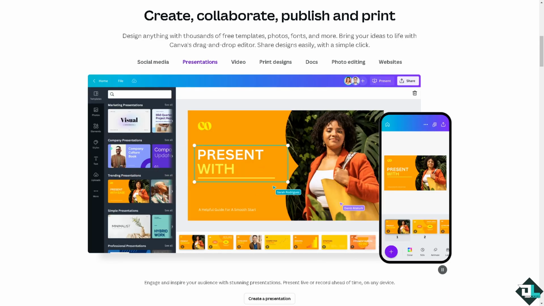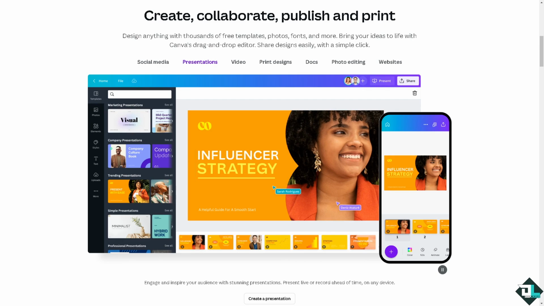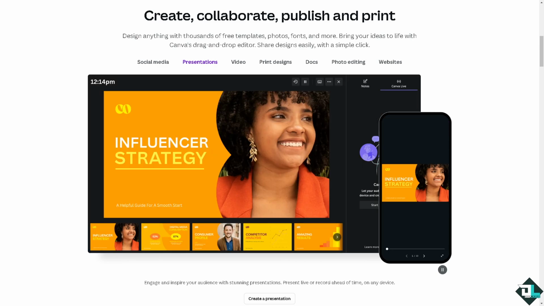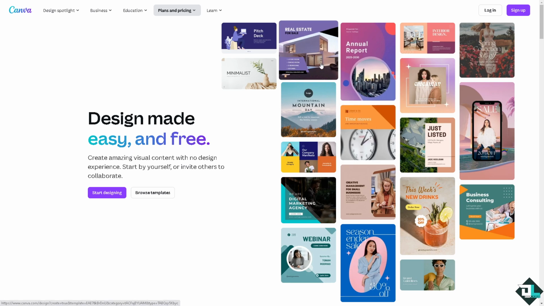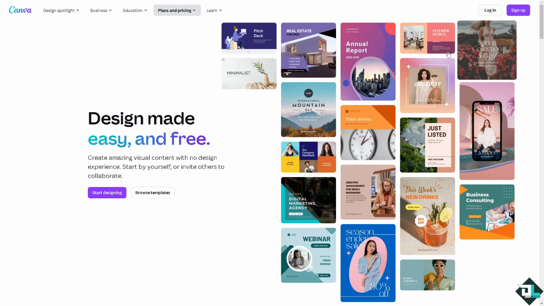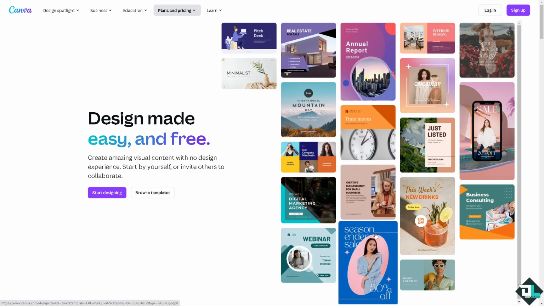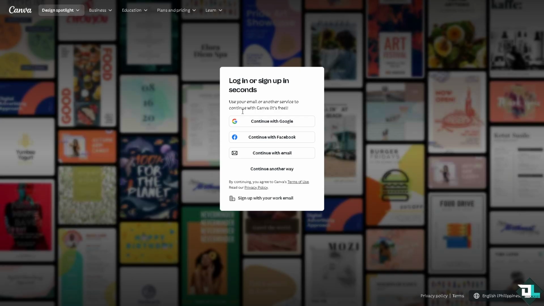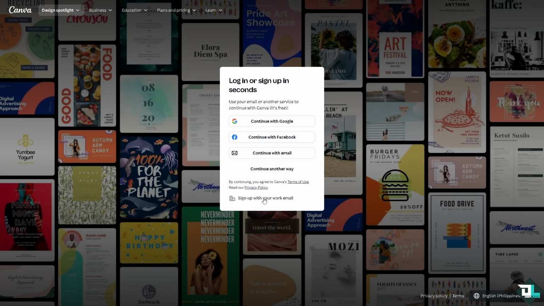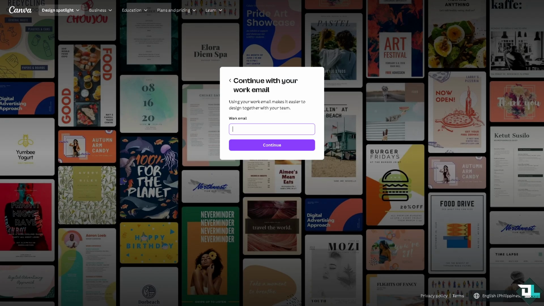In today's video, we are going to show you how to hyperlink in Canva. Let's begin. Now, the first thing that you need to do is to log in using your credentials. If this is your first time in Canva, I want you to click on the sign up option. And from here, just follow the on-screen instructions and you're good to go.